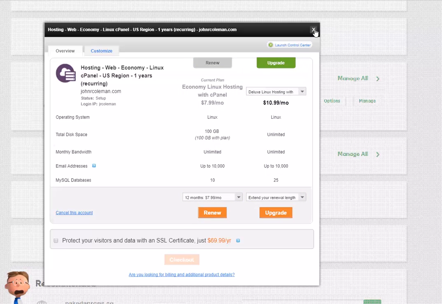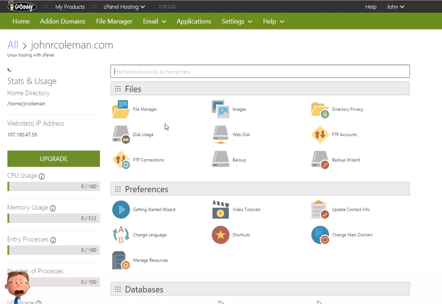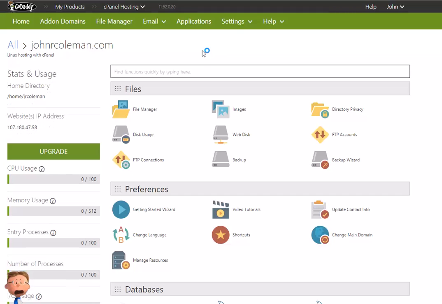Once you verify that, just go ahead and right here there's a little button that says Launch Control Center. Go ahead and click on that. And if you have Boise internet access, you can wait a couple of years for it to load here. Alright, so this brings us basically to our cPanel.